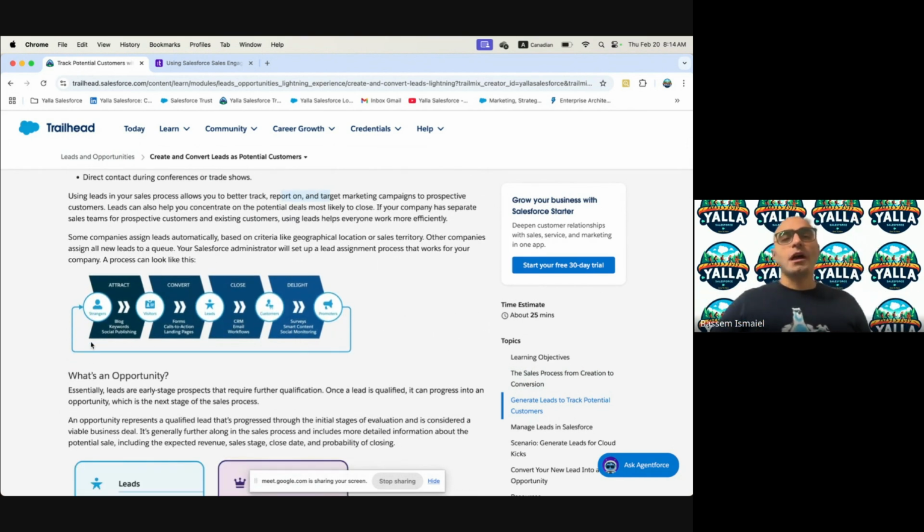Some companies assign leads automatically based on criteria like geographical location or sales territories. So we can split based on geography. We have multiple territories, and we put our sales account executives across different territories, and everyone has a quota. All of that can happen within Salesforce.